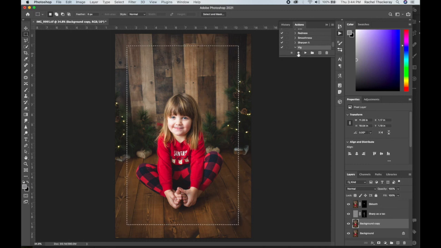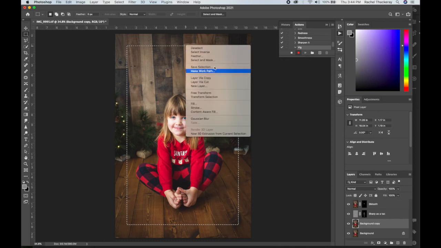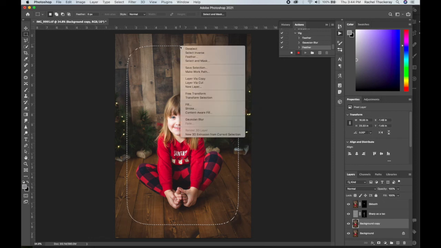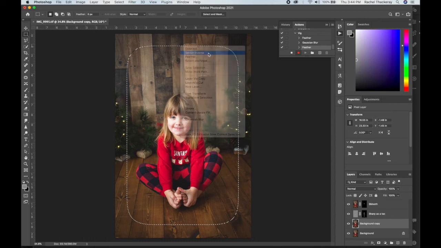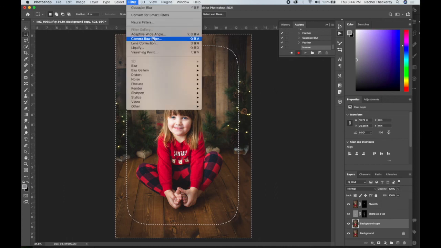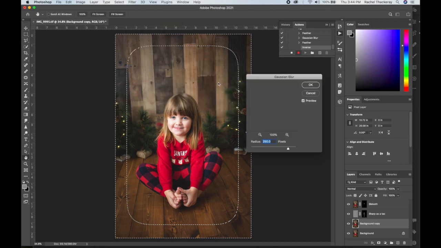Push record, select your dotted line, feather, then you're going to select 250 pixels. Okay. Right click again, find select inverse, and click that. Then it's going to blur your edge, not the center of your photo. Then we're going to go up here to filter, blur, Gaussian blur. That is also going to be 250 pixels or something around there. You can mess with these and decide which one you like best. But this is what I've used for a while and I really like it. Then I push OK.